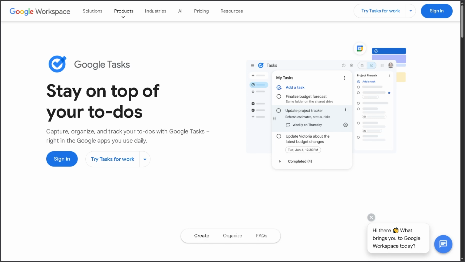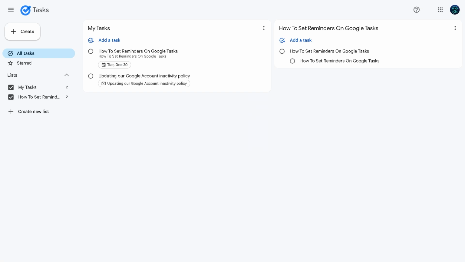In today's video, we are going to show you how to prioritize your Google tasks so you can stay organized, focused, and get things done efficiently. Let's begin.